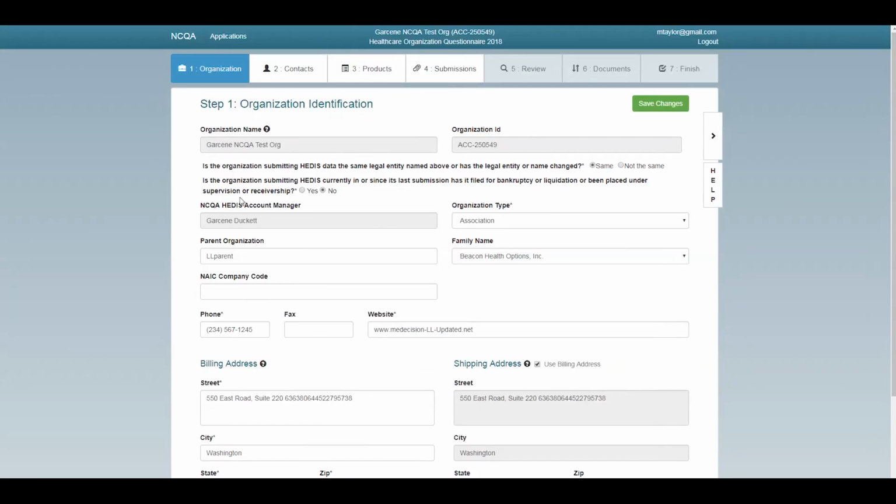So now let's go through our step one. Step one, organization identification. So we have a couple of new questions that we took a look at in our slide presentation, and they're listed right here. When you first come in, they'll probably be red because they haven't been answered yet, and you have to answer these questions that is required.